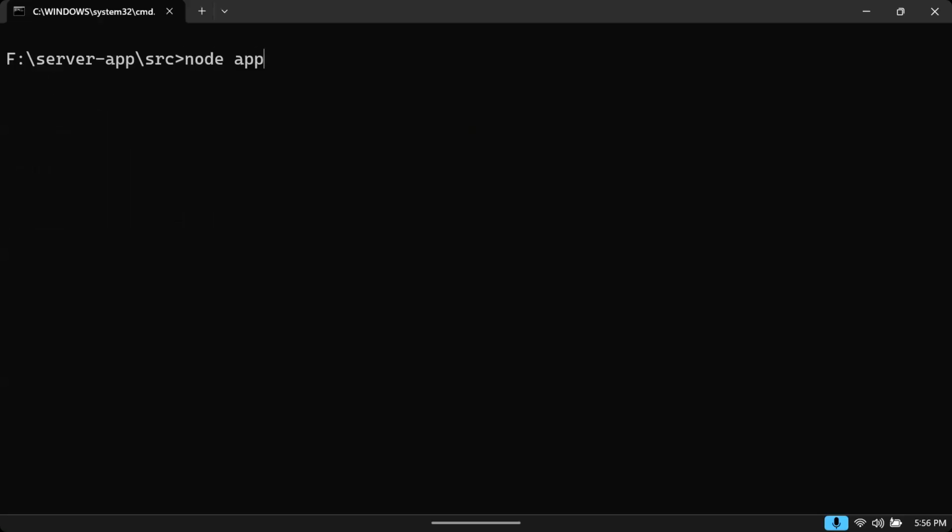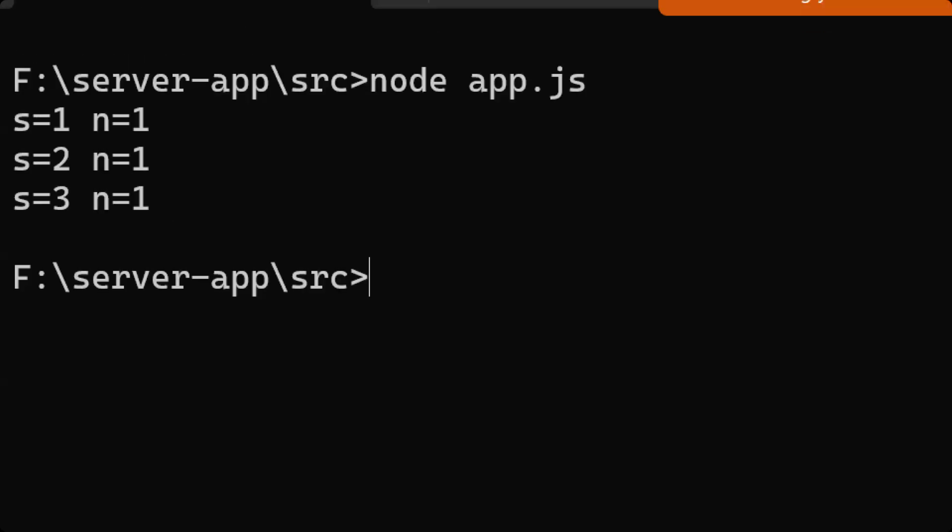Node, what is it? app.js. Now you see S is 1, 2, 3, but N is 1. Three different objects, but the memory allocated for first object is continuing for the second, and it is continued for the third. Static memory continues, but non-static memory, it will reset every time. That means for every object n is new, but for every object s is continued from the previous.